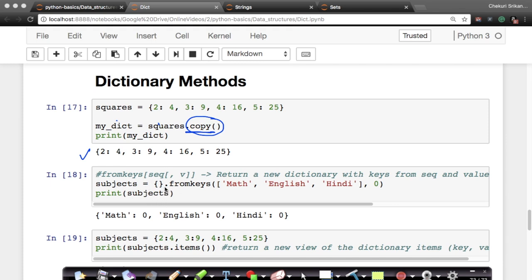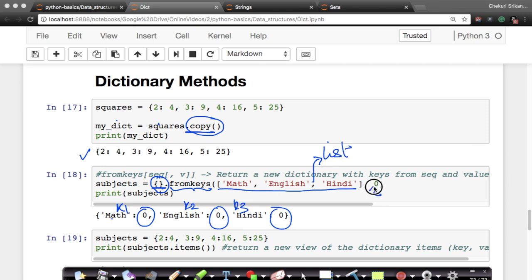The other very interesting thing, this is a slightly contrived example, is a slightly complex way of creating a new dictionary. Suppose I want to create a dictionary like this: maths 0, English 0, Hindi 0. Remember, the values here are the same. The keys are changing, my K1, K2, and K3. In this case, I can create a dictionary called subjects. Here I give an empty dictionary, because the function fromkeys is there for a dictionary. I create an empty dictionary here and say dot fromkeys, and I'm saying these are the keys, and the keys are there in a list. And for all of these keys, the value is 0. So this function fromkeys has a special way of giving this value 0 to all the elements in this list.